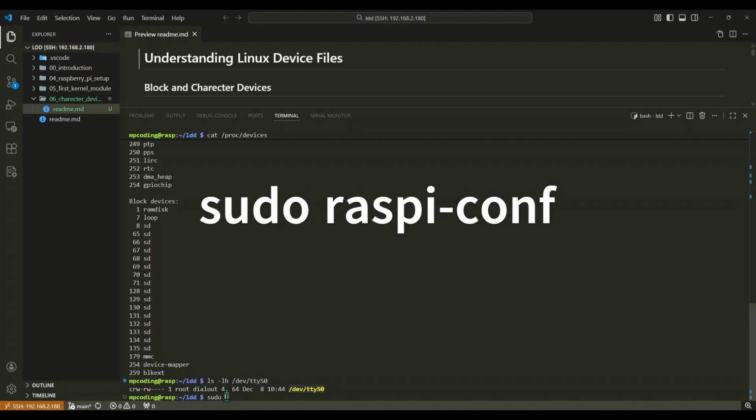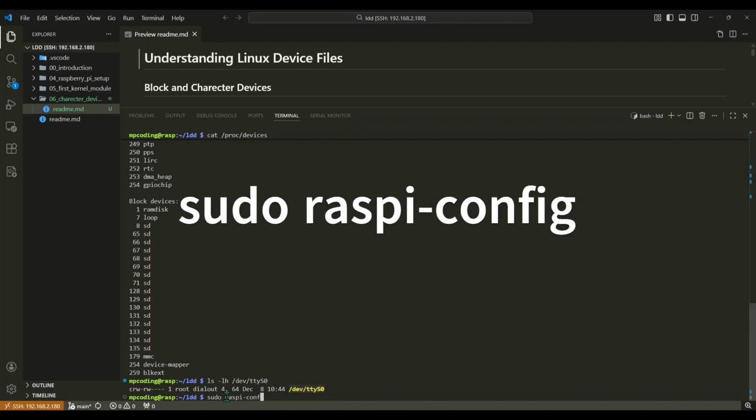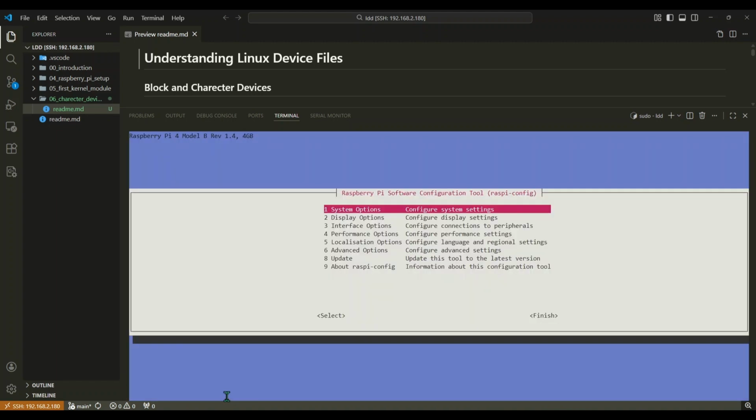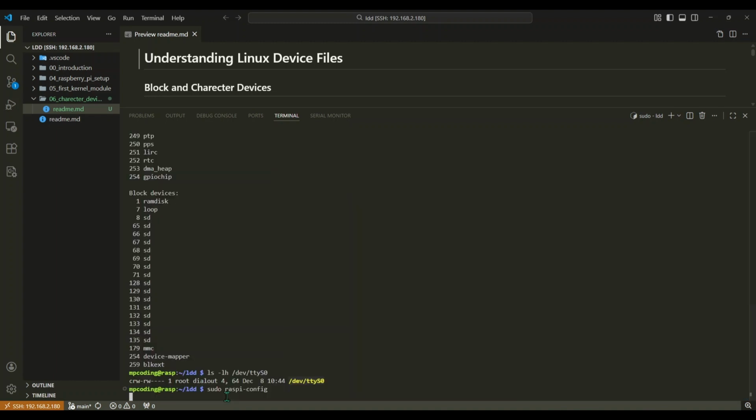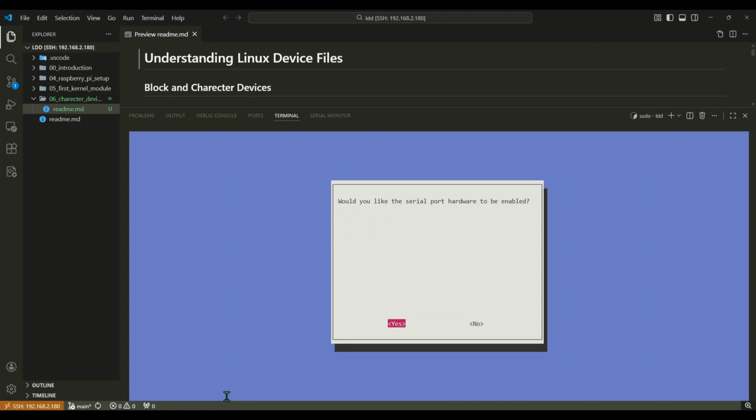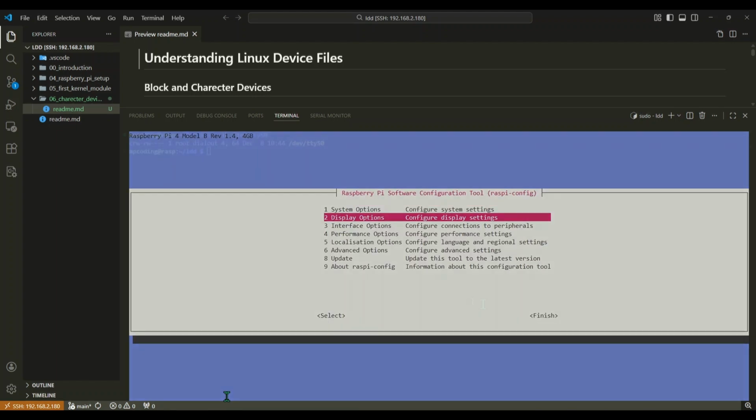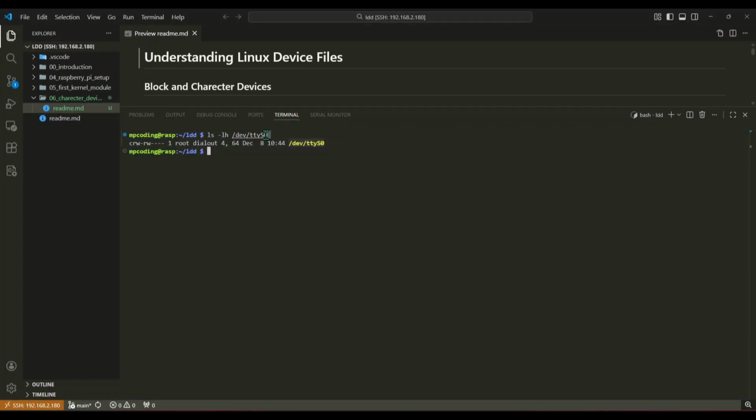Run sudo raspi-config. Go to Interfacing Options. Select Serial Port. I don't use the login shell over serial, so I will not enable that. Then enable the serial port. You need to reboot the system. Once rebooted, check the device numbers of ttyS0. You'll see something like this: major number 4 and minor number 64.